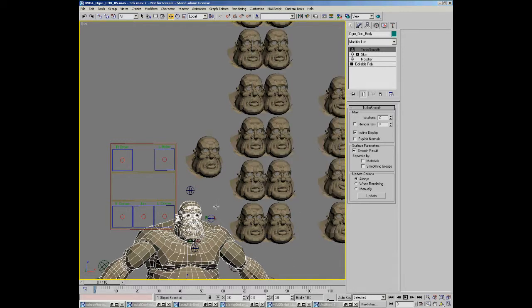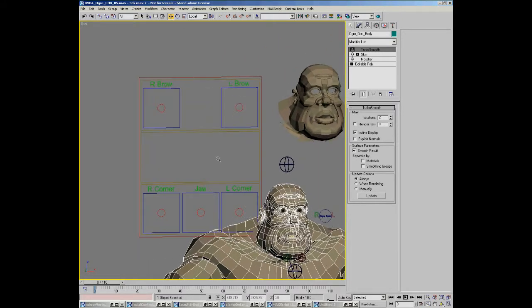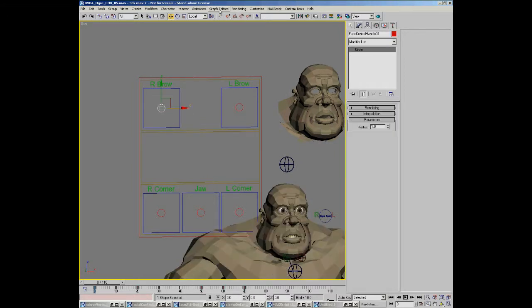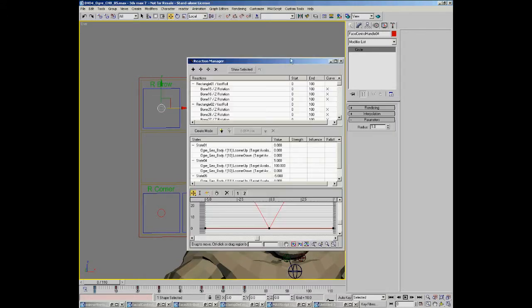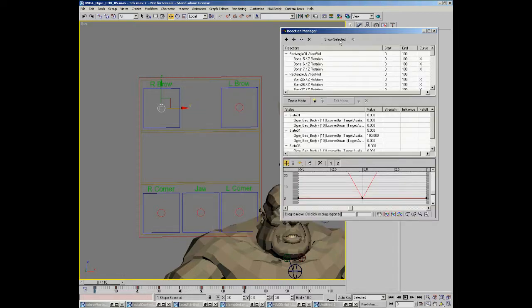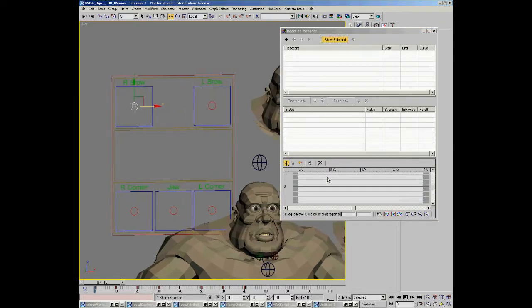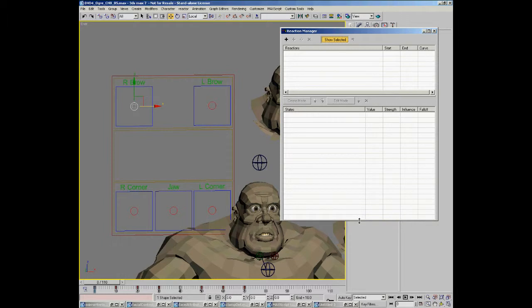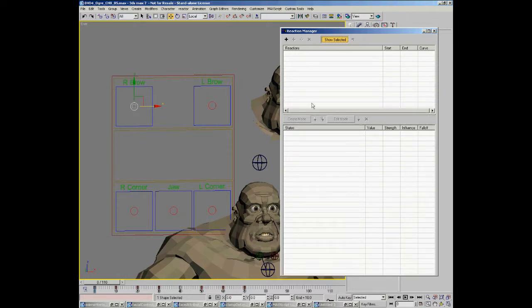I'm just going to minimize that track view there, and I'll get into showing you what I mean by this. Let's go to the reaction manager again. I'm going to say show selected, which is going to show nothing. Don't need my curves at the bottom. And let's add both the X position and, oops, didn't want that, the Y position. So we've got our two drivers in here.